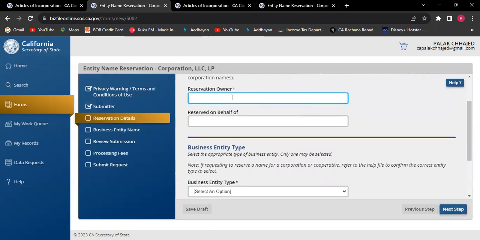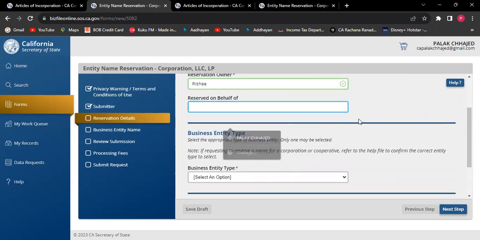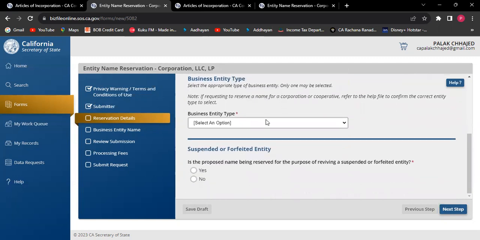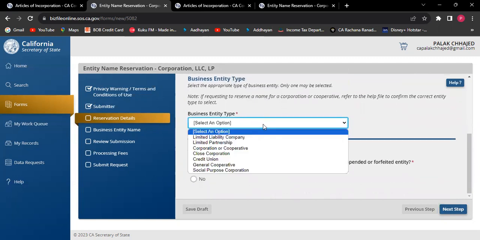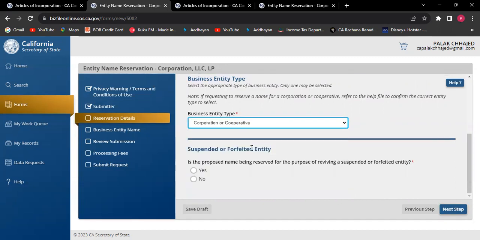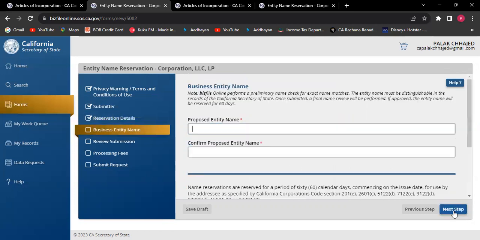Who is the reservation owner here? Rishi is the reservation owner. Reservation on behalf of, no, I'll not type anything here. The owner is Rishi, and the business entity type is corporation. Yes, this is what I'm looking for. Now, suspended or forfeited entity? No, it is not a suspended or forfeited entity. So I'll click no, and then next.